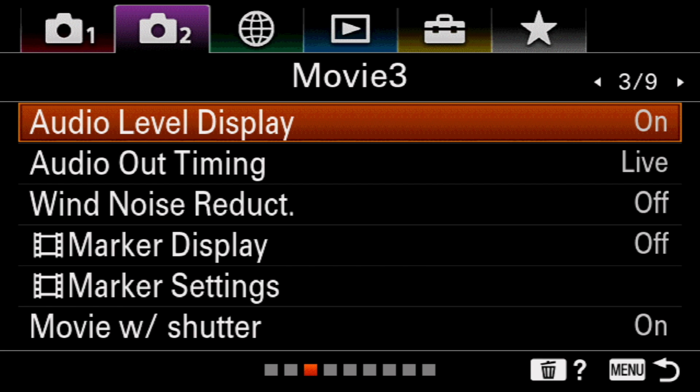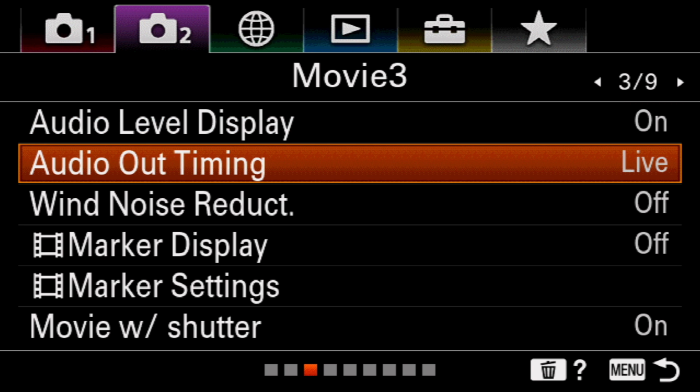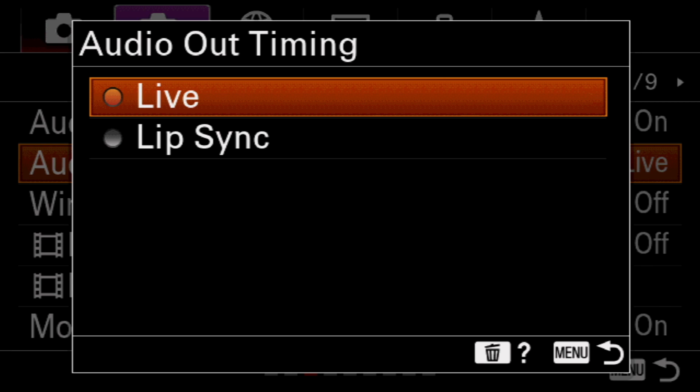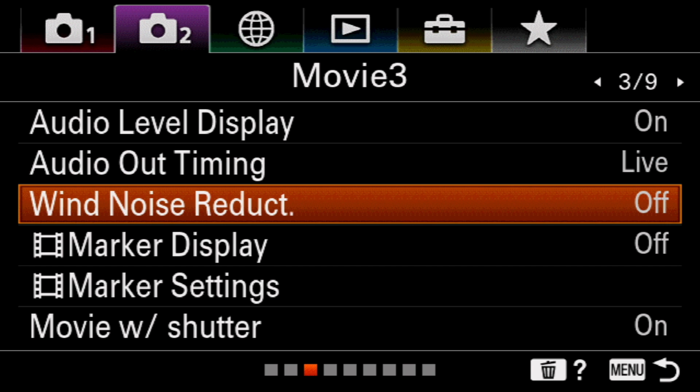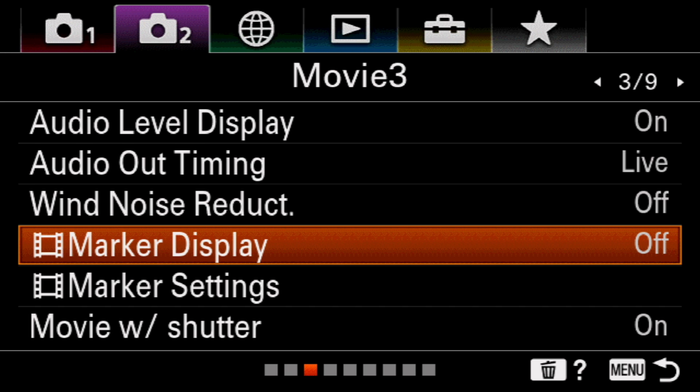I do want this on so that I can actively see my audio meters on the camera screen. Audio out timing, I have this set to live, or you can have this set to lip sync. For me, just leave it set to live. When noise reduction is set to off, you want to handle your audio in real time. You don't want to let the camera try to process any of that. Marker display is set to off. Marker settings we're not going to go into.